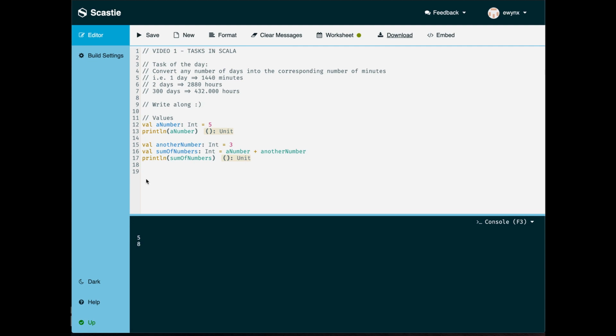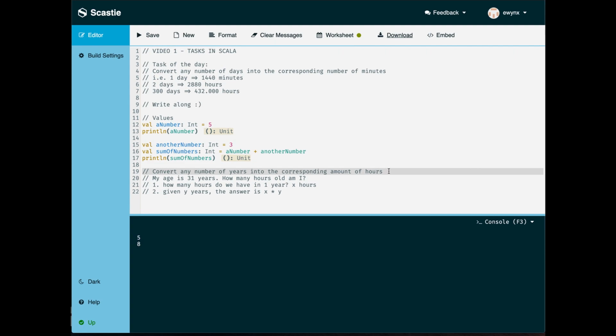What is a value? And I'm going to copy a task similar to your task, which we are going to look at right now. This is the task we're going to see in this video. Convert any number of years into the corresponding amount of hours. So for example, my age is 31 years. How many hours old am I? I thought that was fun.